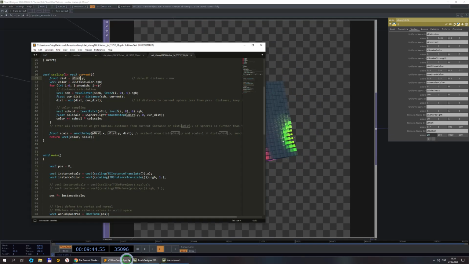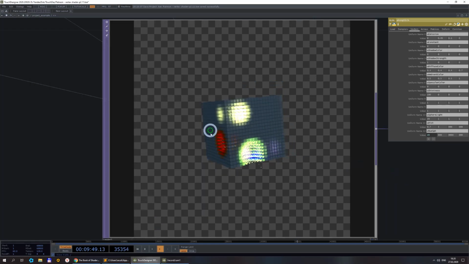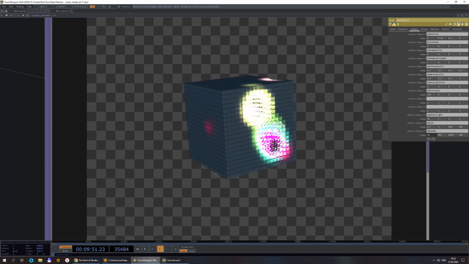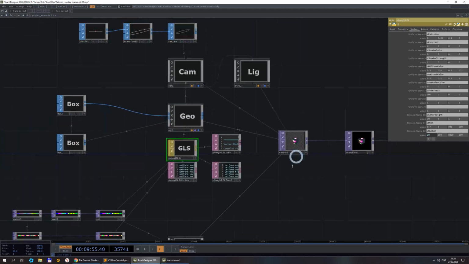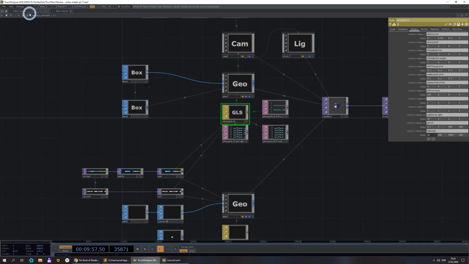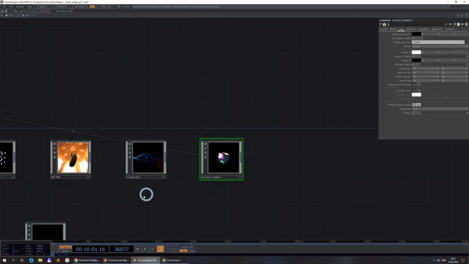And there I did the same for my cube, because I want my cube to become smaller and smaller and not just either on or off. Okay, and that's it for this example. What else do I have to show you?